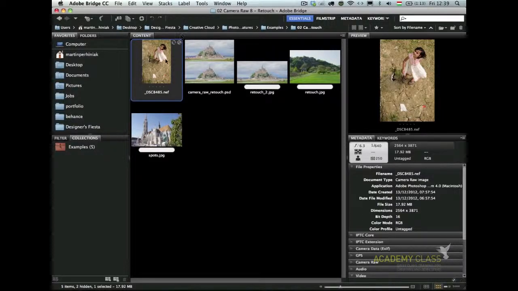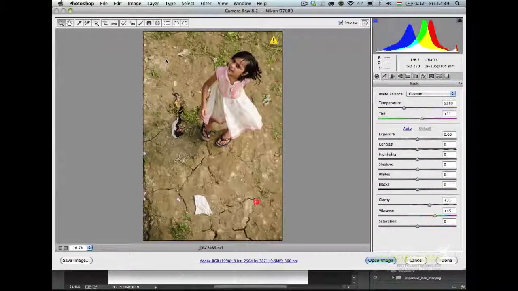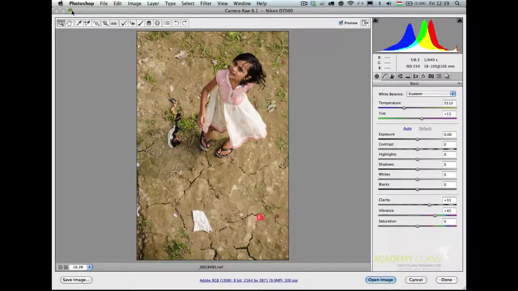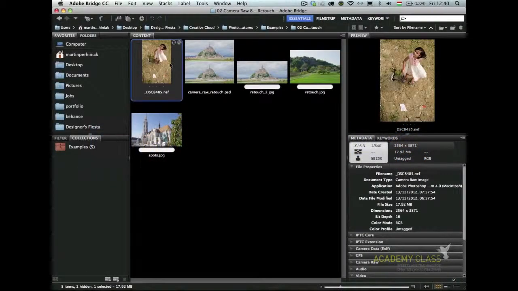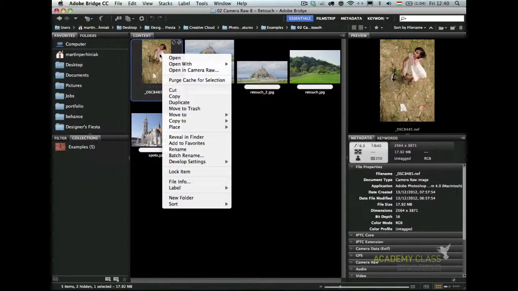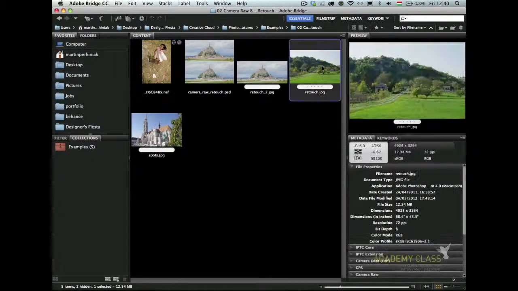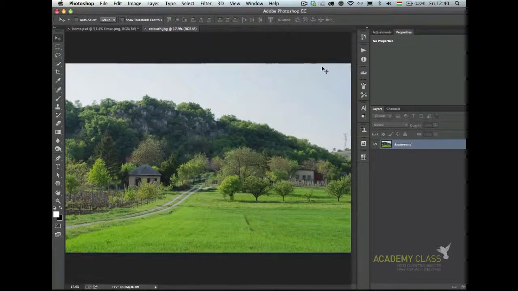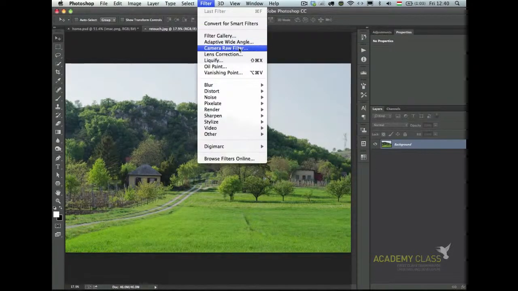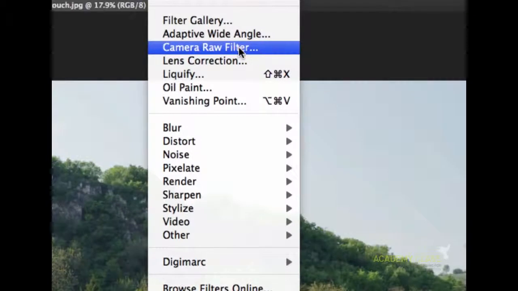If I double click on a file, a Camera Raw file, which is a much higher tonal range photograph than a compressed version like a JPEG. So this is Camera Raw, where we can edit lots of things. This could only be accessed from Bridge or from Photoshop, but not directly inside Photoshop. But now in the new Creative Cloud, what I can do is I can open an image, like a JPEG image, in Photoshop, but still apply a Camera Raw filter on it. So that's the new feature here, Camera Raw filter.